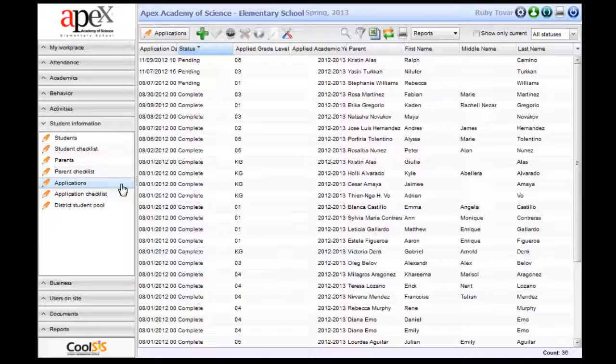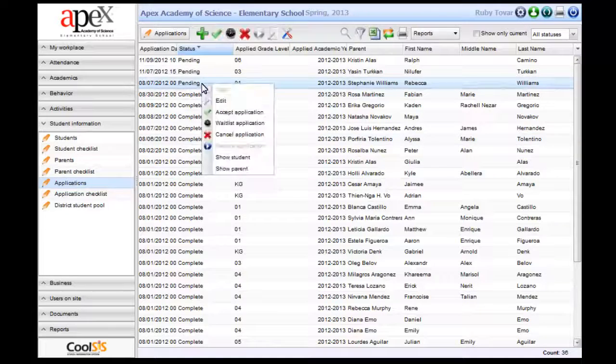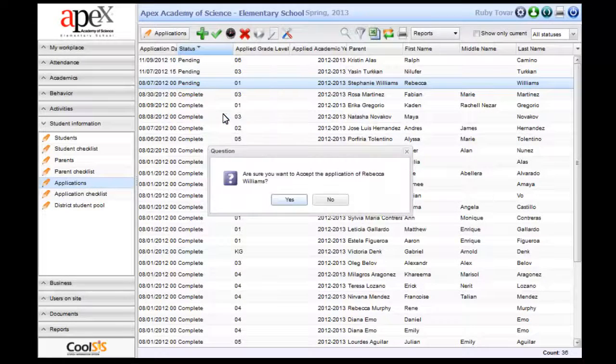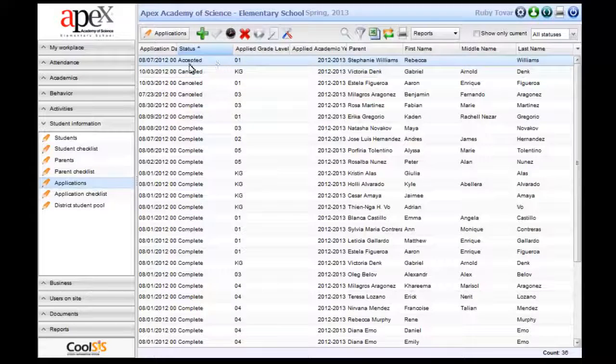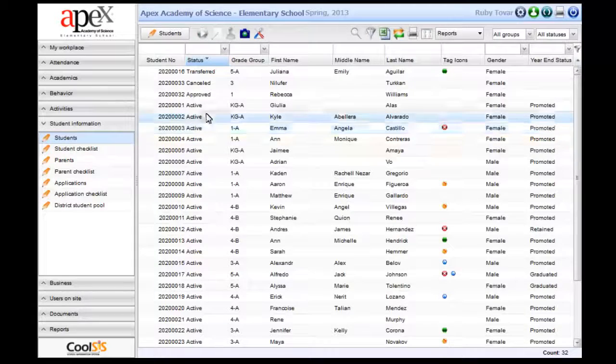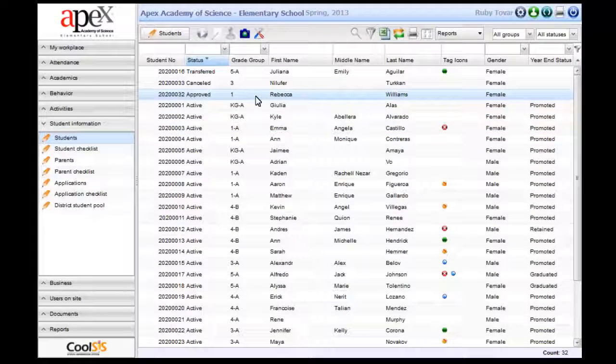Let's start off in the applications page. Now let's say that you have an accepted applicant. The status appears as accepted in the applications page. If you go over to the students page, the same student now appears as approved in this page.